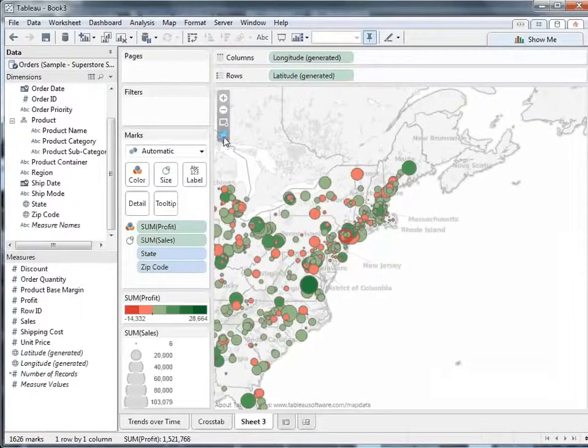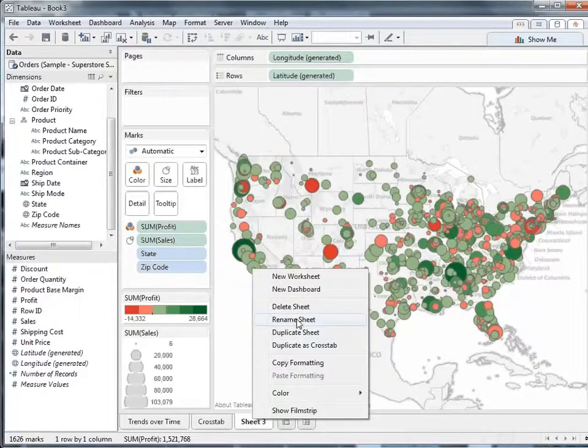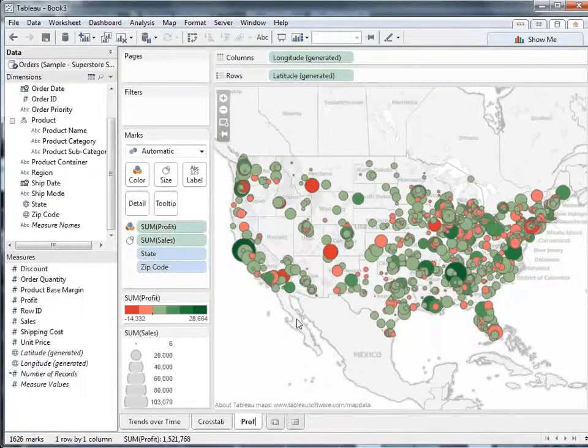I'm going to zoom out and rename the sheet Profit by Zip Code, and then move on with my analysis. Now that I've looked at trends over time and profit by zip code, I have questions about how my stores are performing by product category and subcategory.